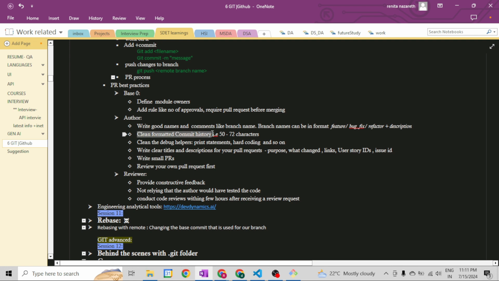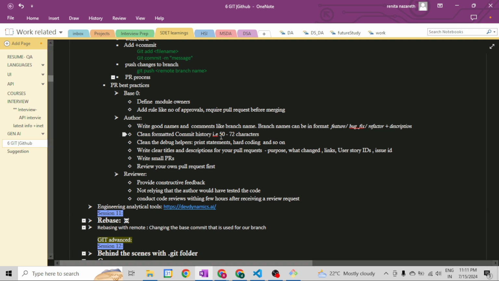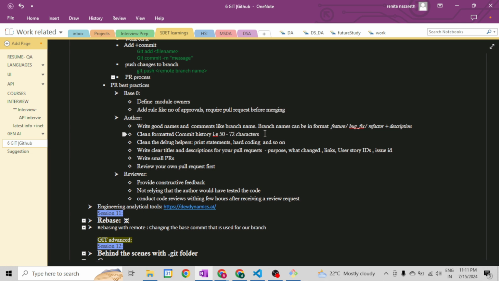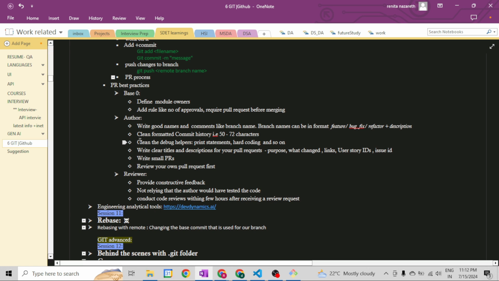And clean formatted commit history. When we covered git log, we mentioned that the characters should be 50 to 72, so that when we are seeing the git log, we have a beautiful history which gives all the details. I mean, everything comes in one screen. Clean the debug helpers. Basically, while working on code, we usually put print statements in between, some hard coding. We need to remove all this because we don't want to strain the reviewer, obviously he would have fewer lines of code to review.